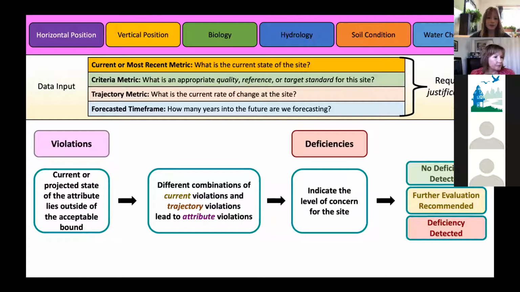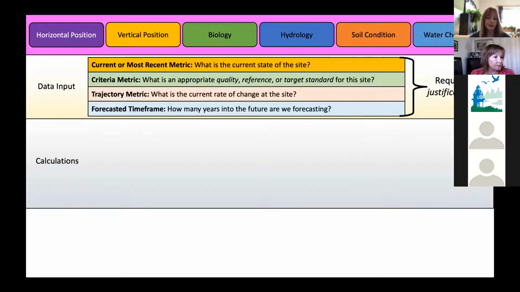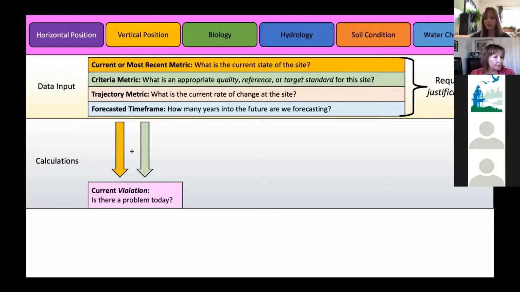So to take you through this process of calculations and outputs a bit further, first for our calculations, Watch will compare the current metric and the criteria metric and ask, is there a problem today? And if there is, Watch will flag a current violation.